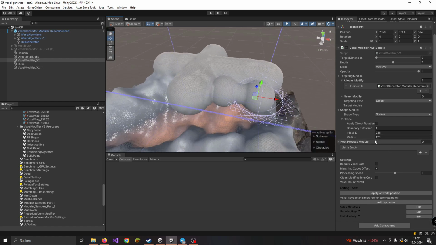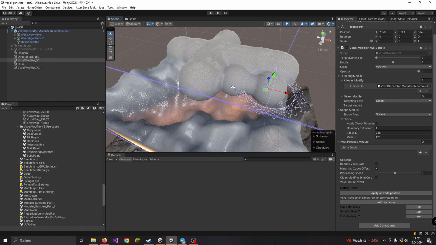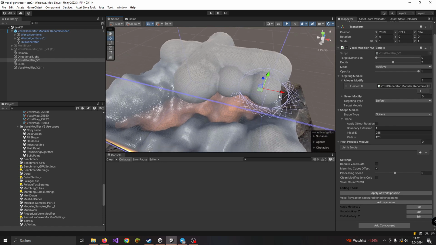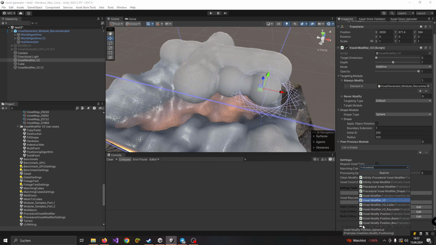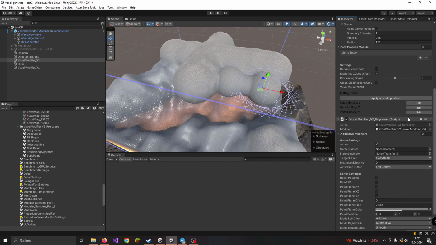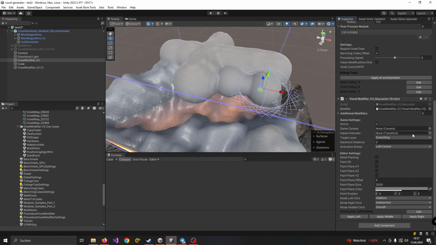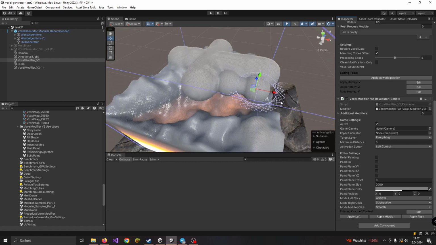Now we cannot paint like with the normal voxel modifier, because here we need a separate script which is Voxel Modifier version 2 Raycaster, and this implements the Raycast functionality. It also supports game settings. For that you need a camera, an impact indicator, which should show in-game where you are aiming at, and also the target layer.